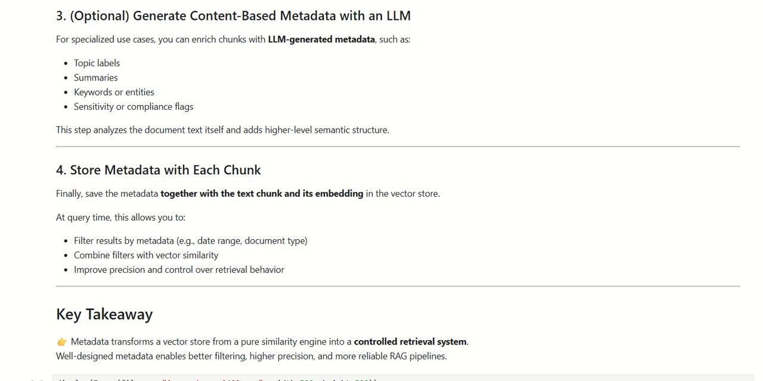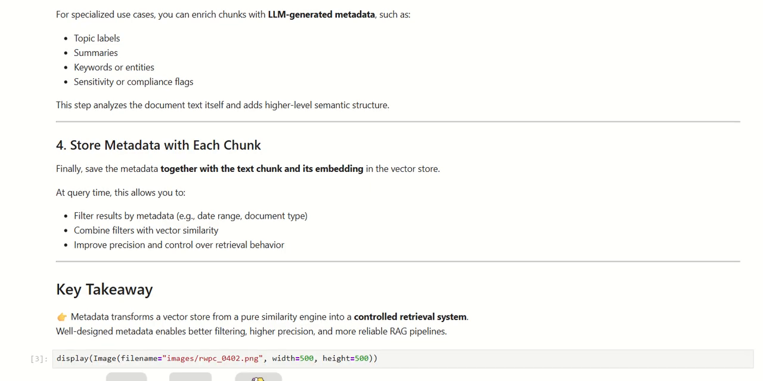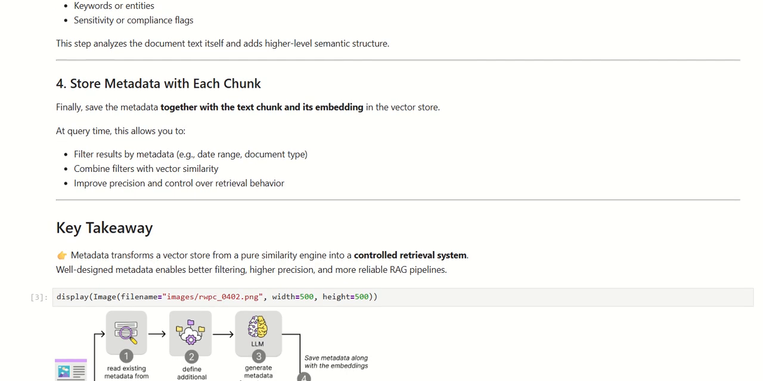At query time, this allows you to filter results by metadata, for example date range or document type, and combine the filter with vector similarity to improve precision and control over retrieval behavior. What you can take away from the explanation: metadata transforms a vector store from a pure similarity engine into a controlled retrieval system. Well-designed metadata enables better filtering, higher precision, and more reliable RAG pipelines.